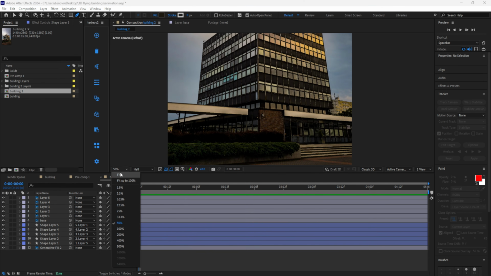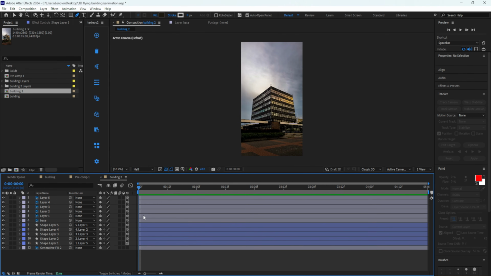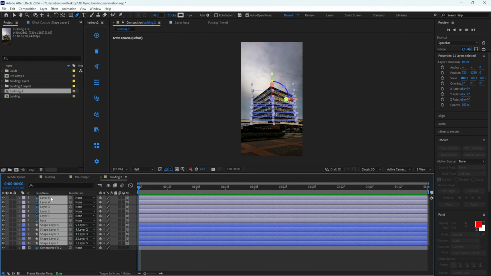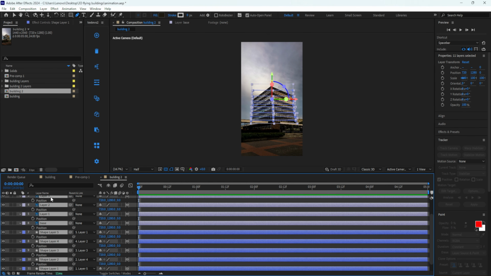So okay, let's fix our view here. Now, as you can see, we have all of the layers here. So just select everything, including the shape on all the layers, and press P to reveal the position property. Make a keyframe on the stopwatch so that it makes a keyframe on all of them, and drag your cursor to the end of the animation and also make a keyframe here, because we want the animation to go up and down. So the beginning and the end keyframes are the same.